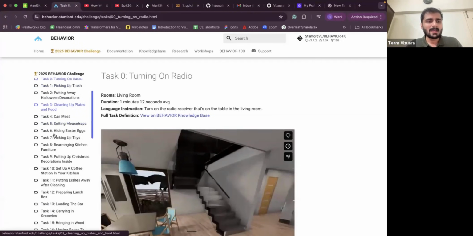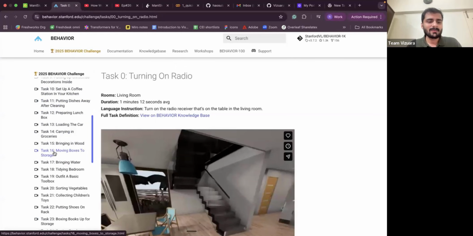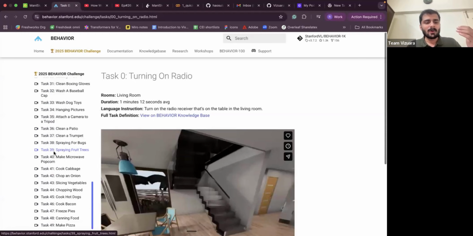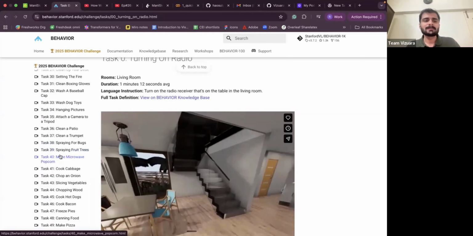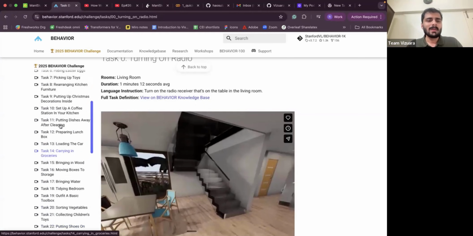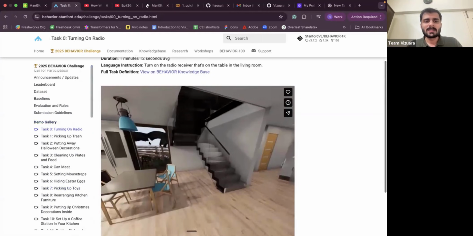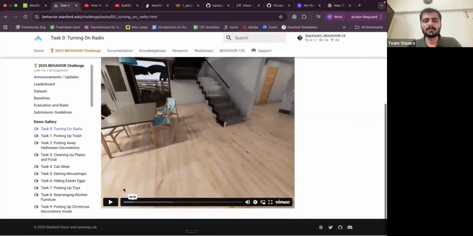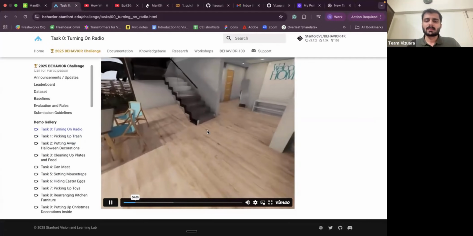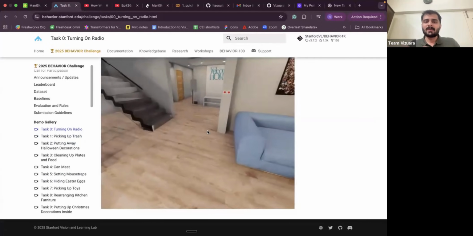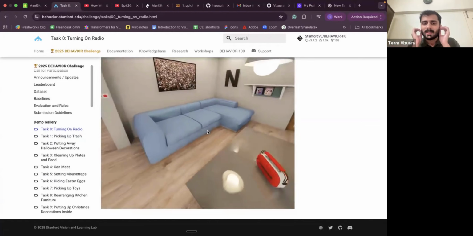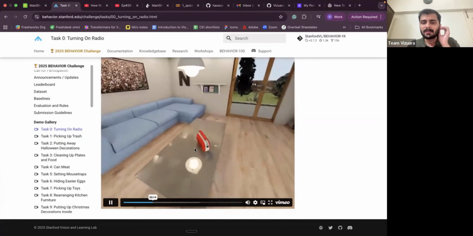On the left, you can see that they have a demo gallery which has a lot of tasks which start from task 0 and they go all the way up to task 49. Now let's look at task 0 and see what it is. The name of the task is turn on the radio receiver that's on the table in the living room. You can see we have a living room. Now all of this is in the simulation. It's not real. And you can see there is a radio in the middle.